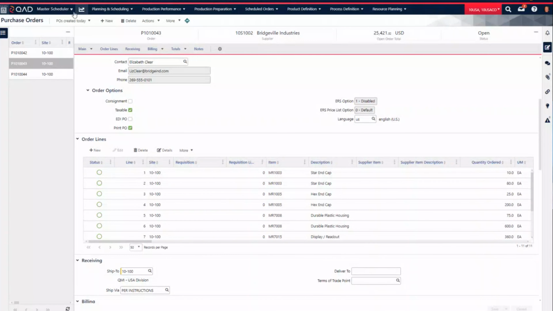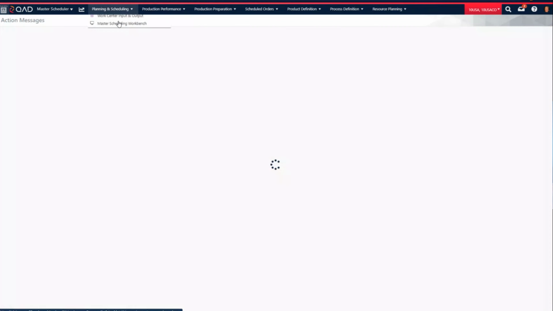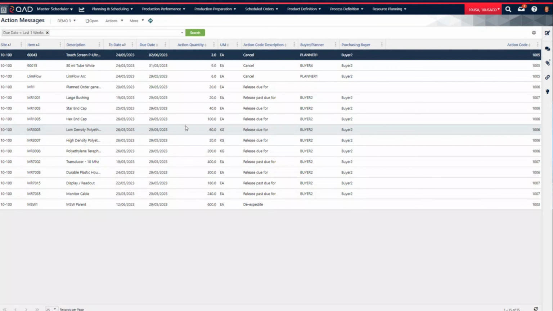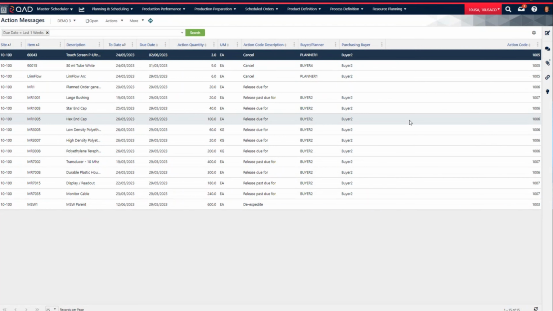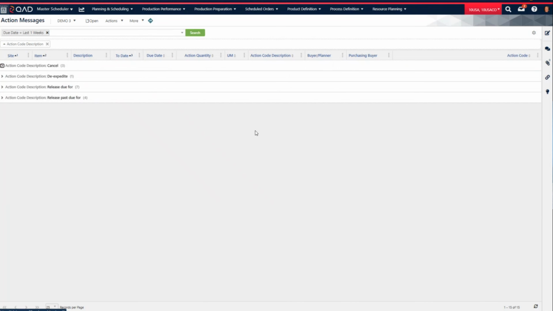Let's now turn our attention to action messages. Now, if I go into the action messages, I've got a listing there of where QAD is advising that I make changes or perhaps delete existing purchase orders. I can group these by action code, so I can see together that there's 3 items where it's suggesting a cancel, a de-expedite, and 1 or 2 others as well.